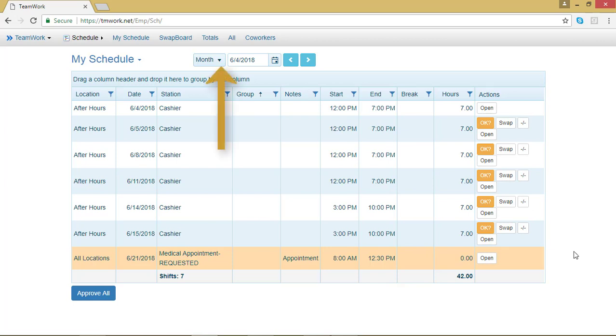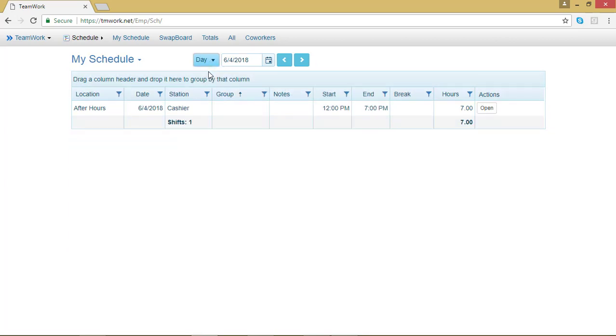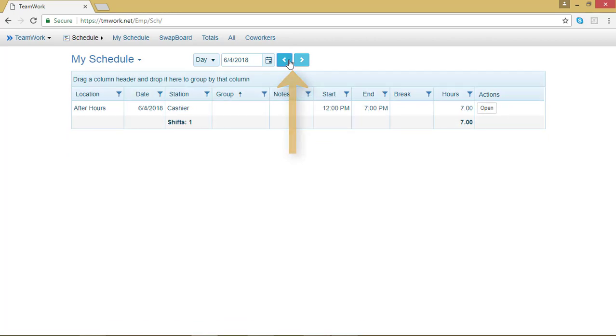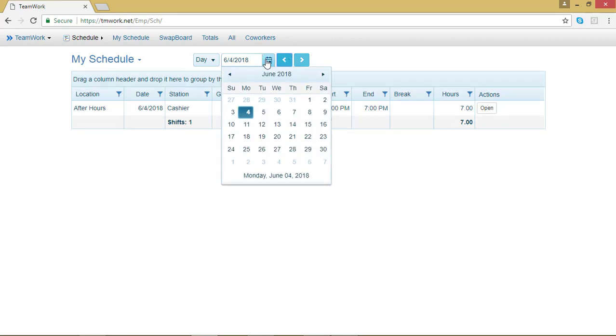At the top of the chart, there is an arrow next to month. If I click on that, a drop-down menu will allow me to change the view. If I choose day, I will only see the current day. If I want to change that, I can use the arrows here to go forwards and to go backwards. I can also click this little calendar icon and choose a day from that drop-down menu.